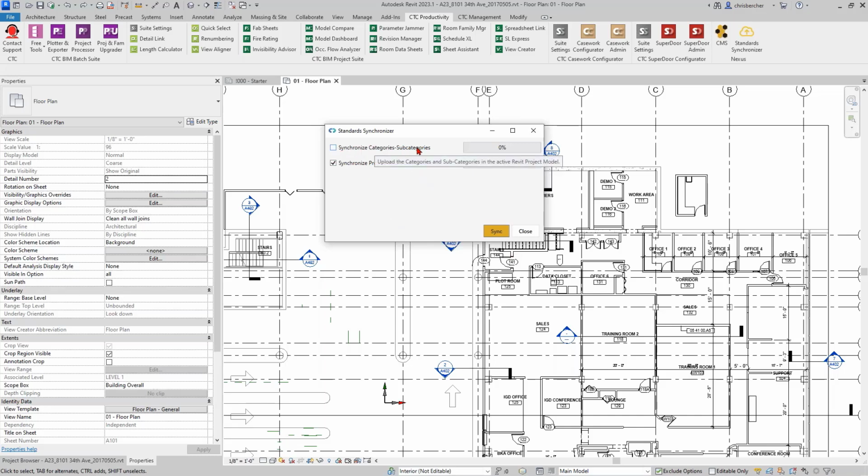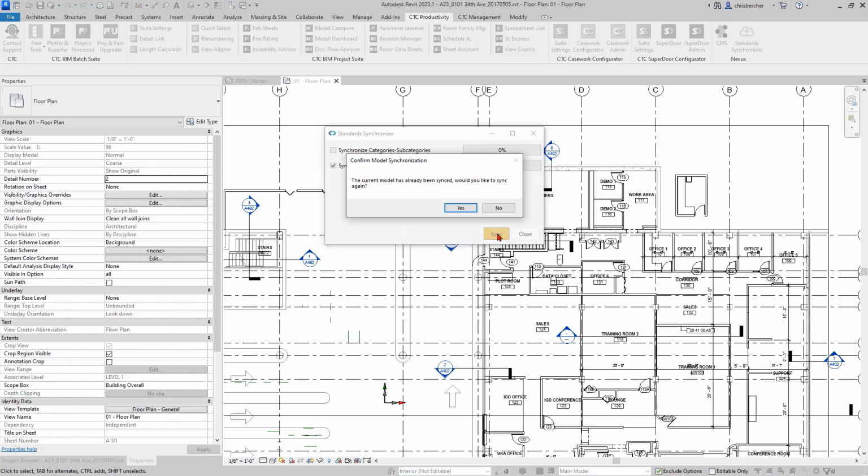The synchronizing of categories and subcategories is specifically designed to use with the family standards module, also in the portal of CTC Nexus Suite. That's specifically tied towards using the family standards module to check your CMS libraries and get the categories in line there. So if you're doing both features, you can check them both and let it run. I'm just going to focus on the project model elements right now, and then I'm going to press sync.